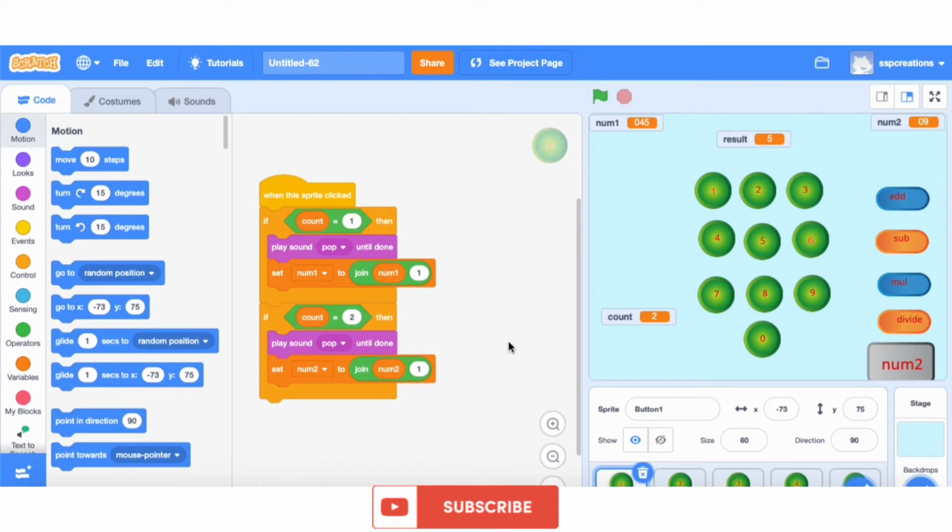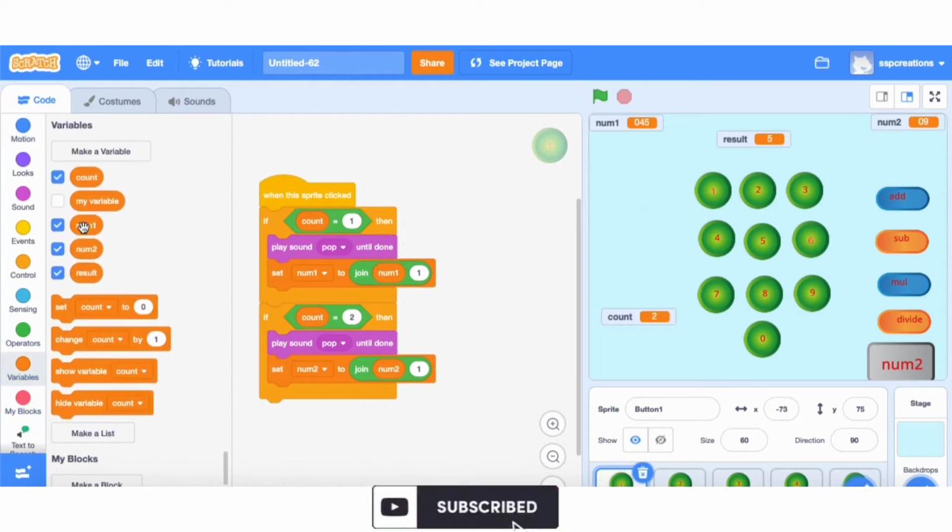Now let us make it. First of all, I will show how the variables I used. Go to variables. I used count, number 1, number 2 and result. To store number 1, I use the number 1 variable. To store number 2, I use the number 2 variable. To store the result, I use the result variable. To switch from number 1 to number 2, I use count.